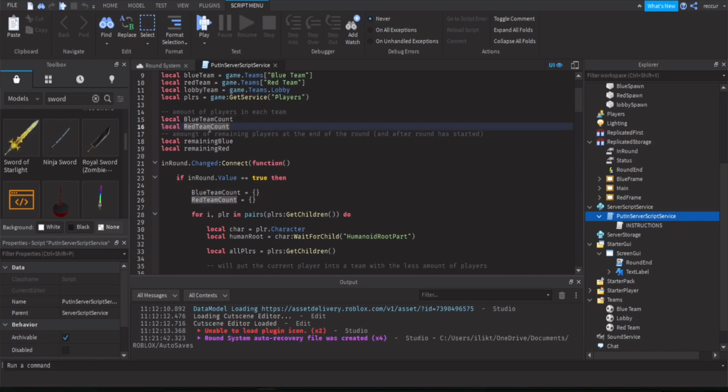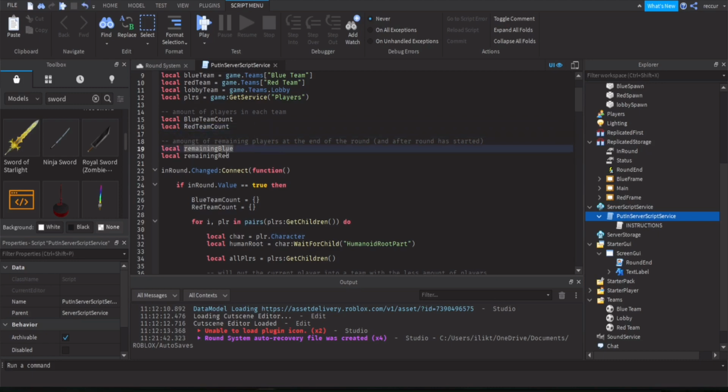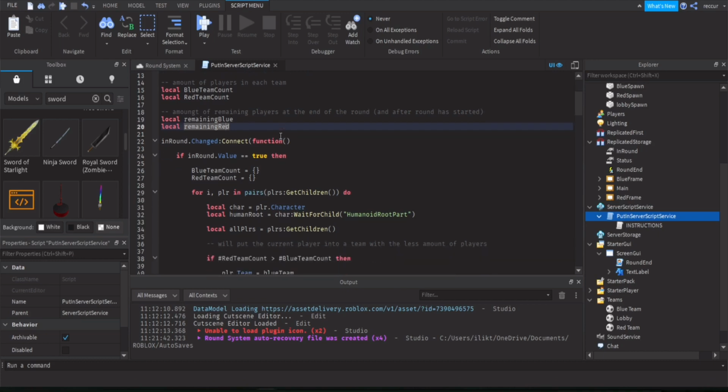So this one, okay, these are all tables, by the way. So this table is for the amount of players at the start of the round. Same for red team. Amount of blue players, amount of red players at the beginning of the round. The remaining blue and the remaining red is at the end of the round. The amount of players at the end of the round, and these are all tables. So we insert the player names in the tables, so you can see how many players are left in each team. Right.